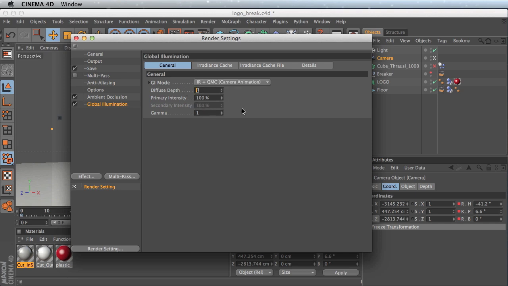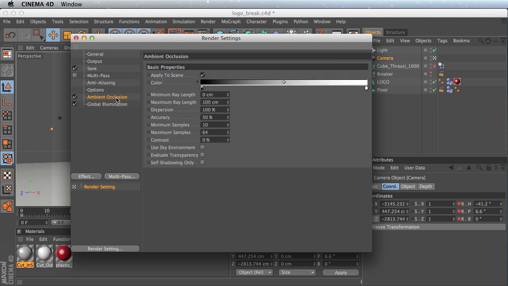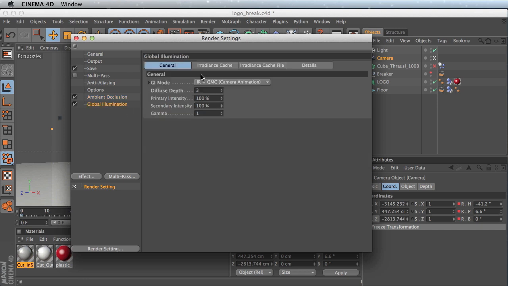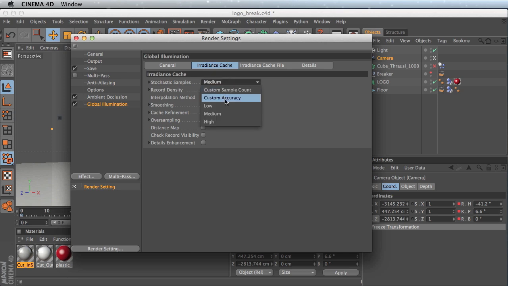Change the diffuse depth to 3. The gamma's fine at 1. Ambient occlusion, we're going to increase the contrast to maybe 10%. That'll give us a little more contrast in there. Go back to the global illumination. Everything should be set here to low, because you really don't need anything more than that.